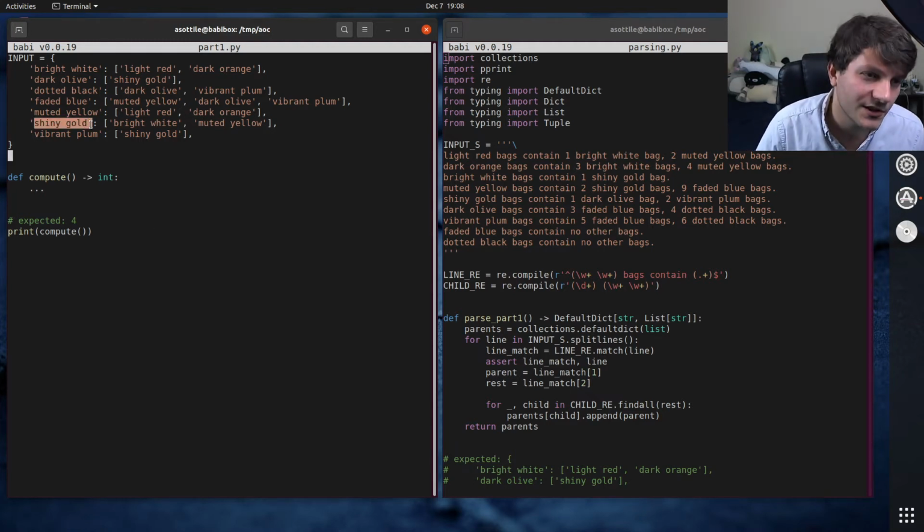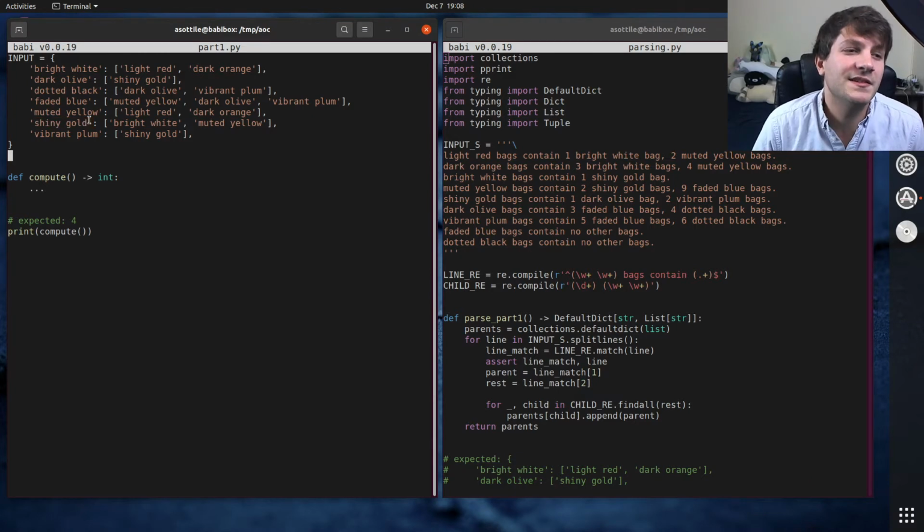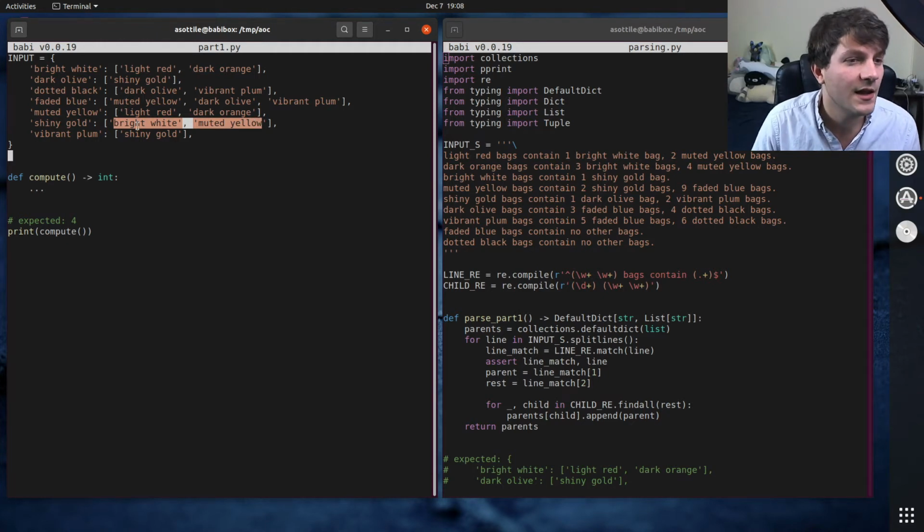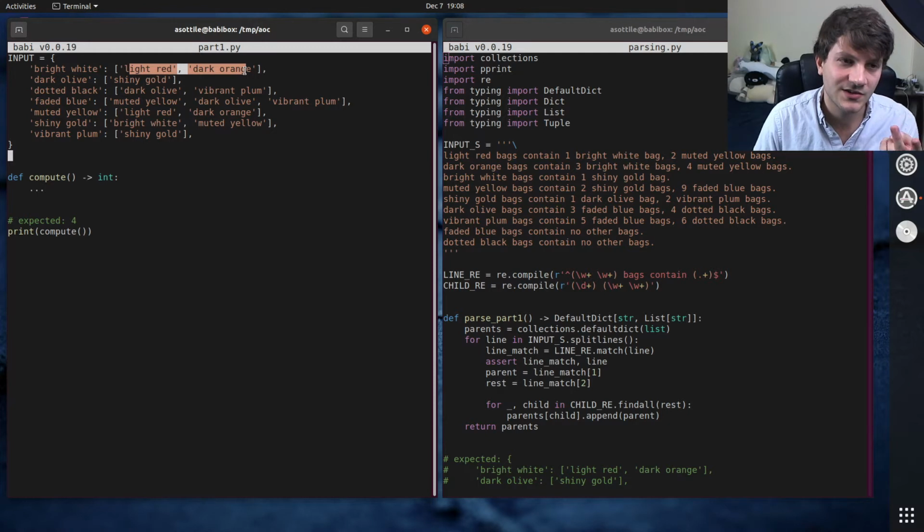So if we start at shiny gold, this is pretty easy to figure out by hand. Shiny gold has the parents bright white and muted yellow, so those are 2 possibles already. Bright white has the parents light red and dark orange, so that's 2 more parent possibles. And you'll notice light red doesn't actually have any parents, and neither does dark orange. So those are the 4 possible. But we're going to try and represent this in code as work to do.